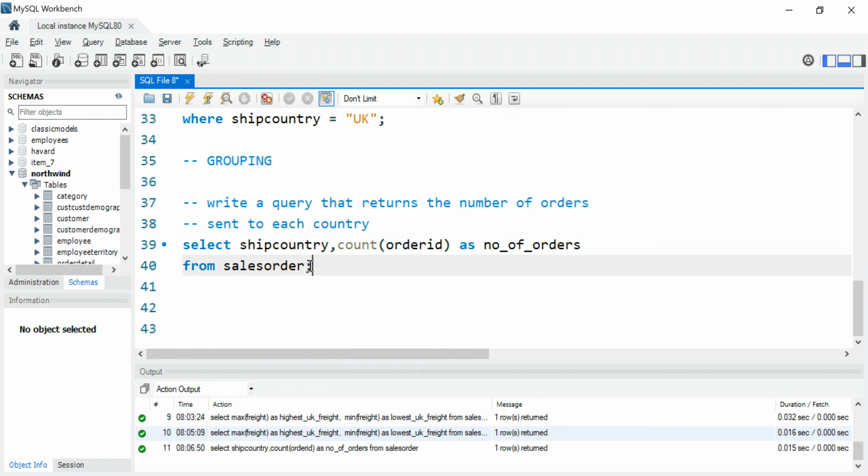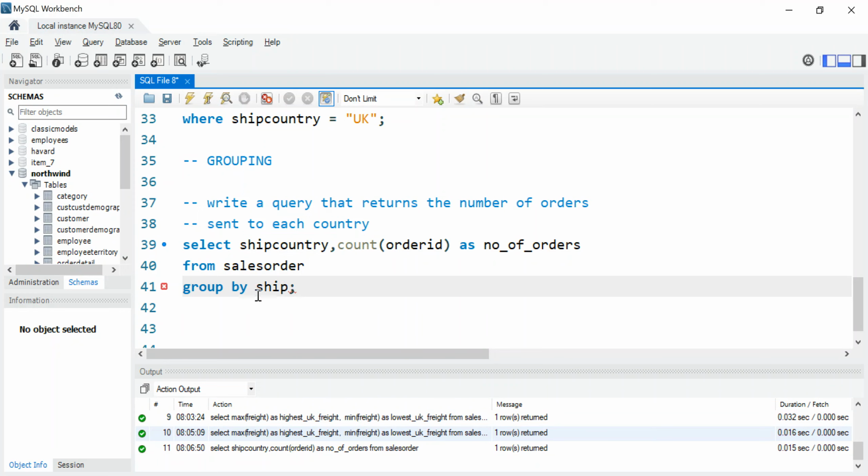So what we need to do is come here and say group by. It's kind of like a rule that whenever you have a title column, any column that comes before an aggregation column is a title column. So if you have a title column and an aggregation column, you must always have a group by. So we say group by ship country.